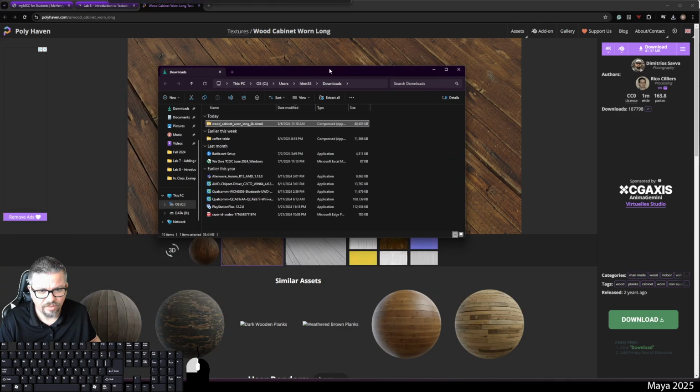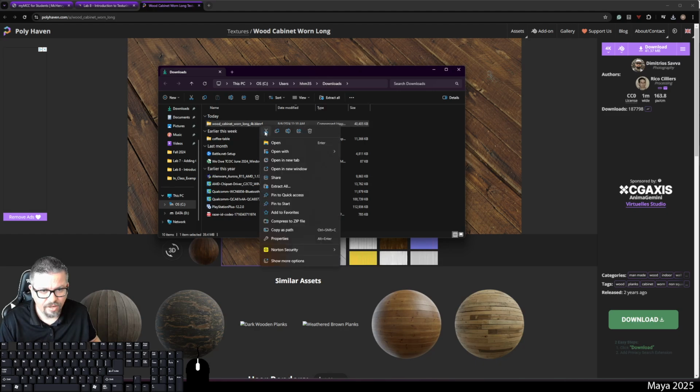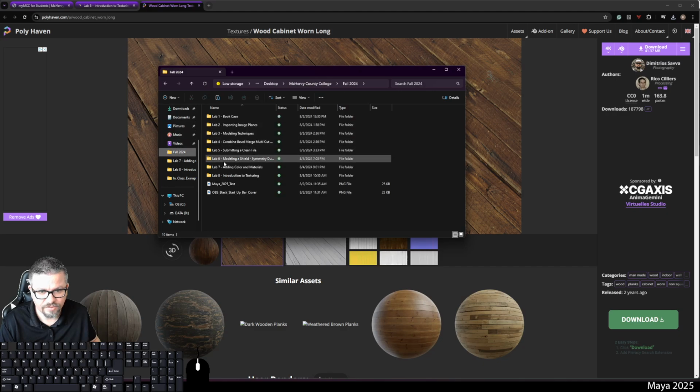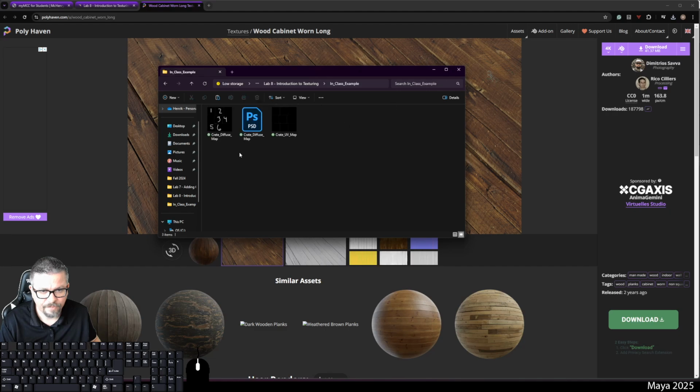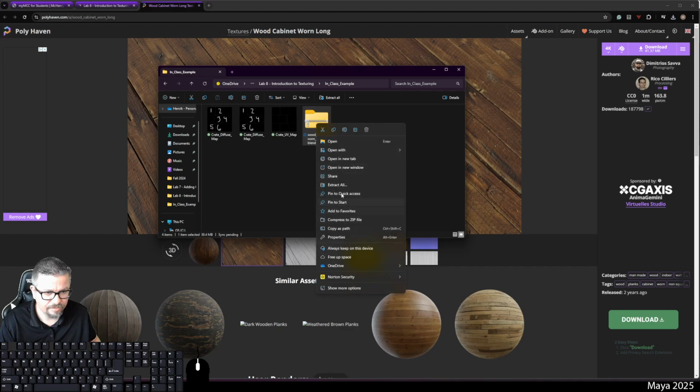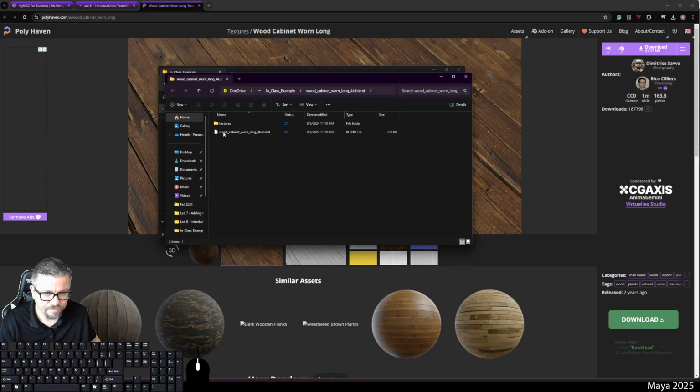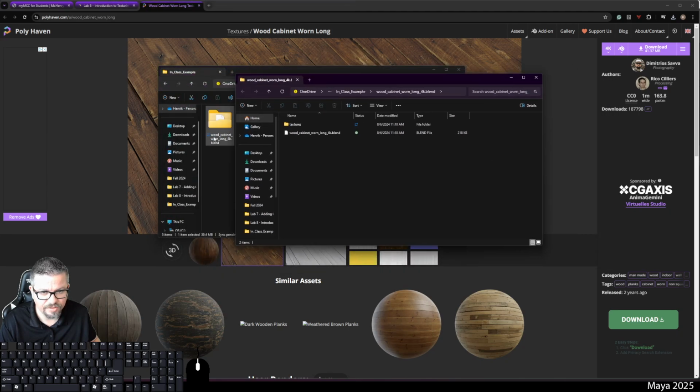So it's going to download as a wood cabinet, whatever, 4K dot blend. I'm gonna cut this, go to my desktop, and I'm just gonna paste it in here, and then I'm gonna extract it because it downloads as a zipped file. Extract all, okay, extract. And now it just opened up as a separate window, but it's right in here.